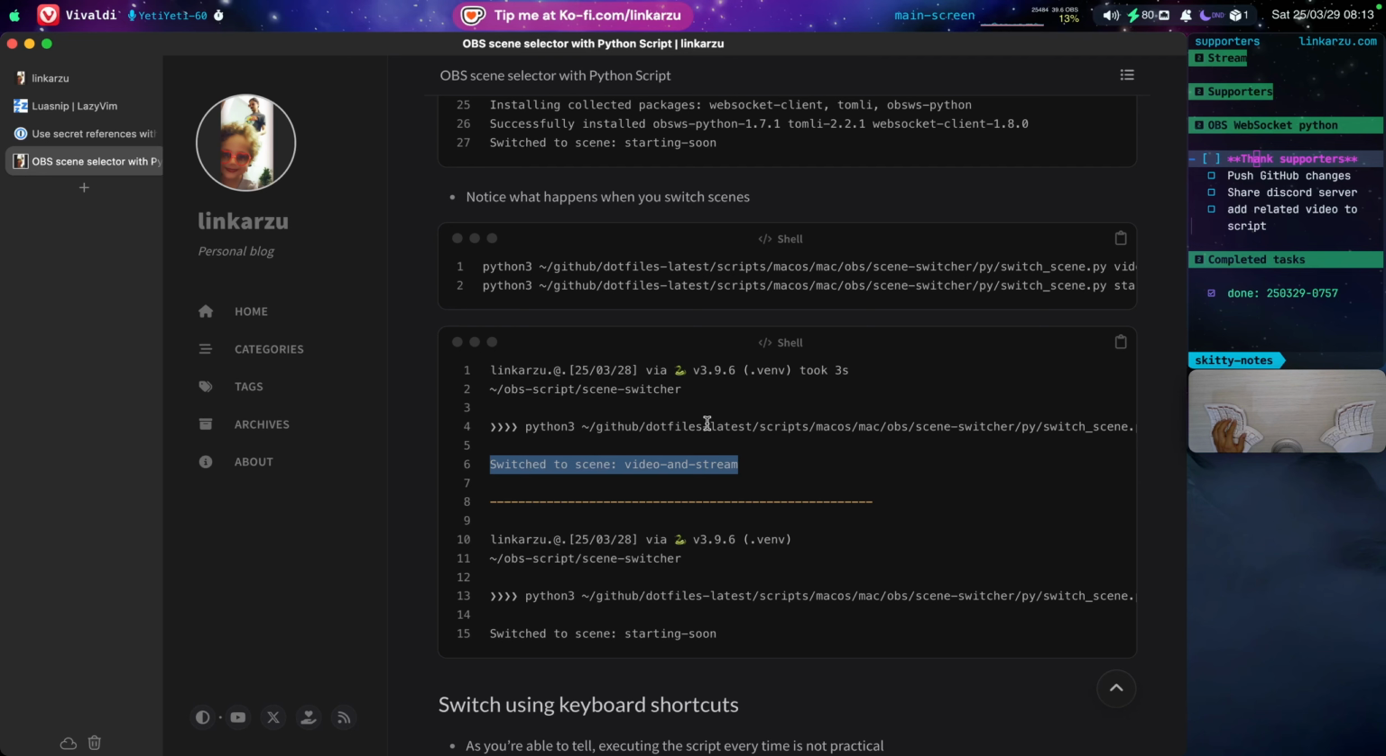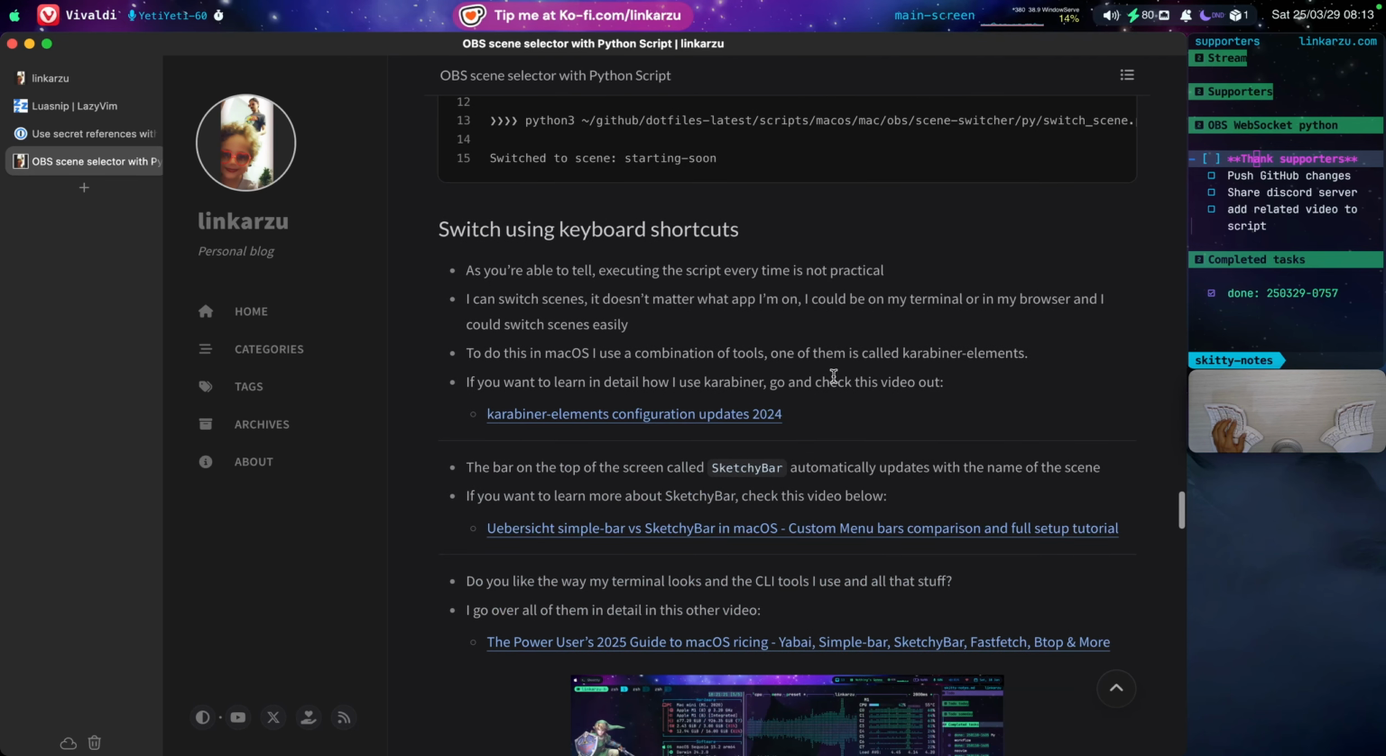If you want to learn how I switch scenes using keyboard shortcuts, I have a video. Everything is explained here. Gonna leave it in the blog post. You can go and check it out. I cannot cover it in this video because it's a little bit complex, so go and check that out. Also, the bar that you see here at the very top, this is called sketchybar. I have a detailed video on how I set it up as well. You're gonna be able to find the link to the video here in the guide in case that you want to set it up yourself.